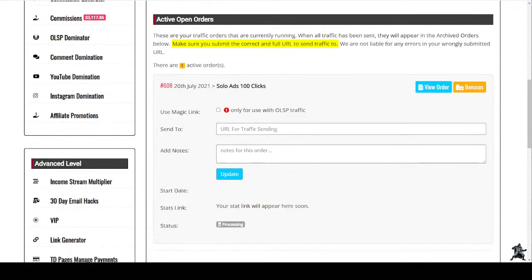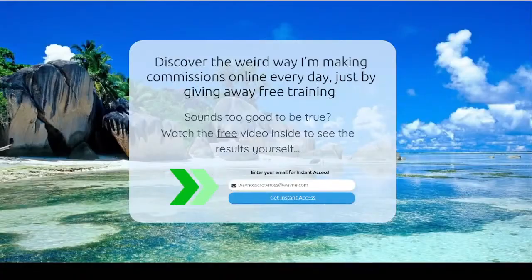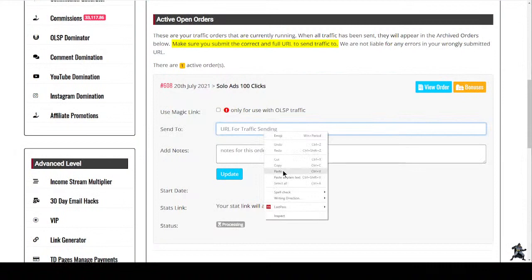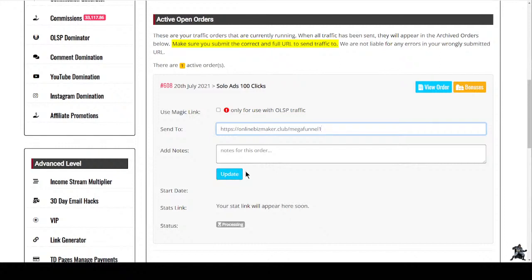Where it says send to, you simply grab your squeeze page, you copy it, and you paste it in. And you click update. That is how easy buying solo ads is. It really is super simple.